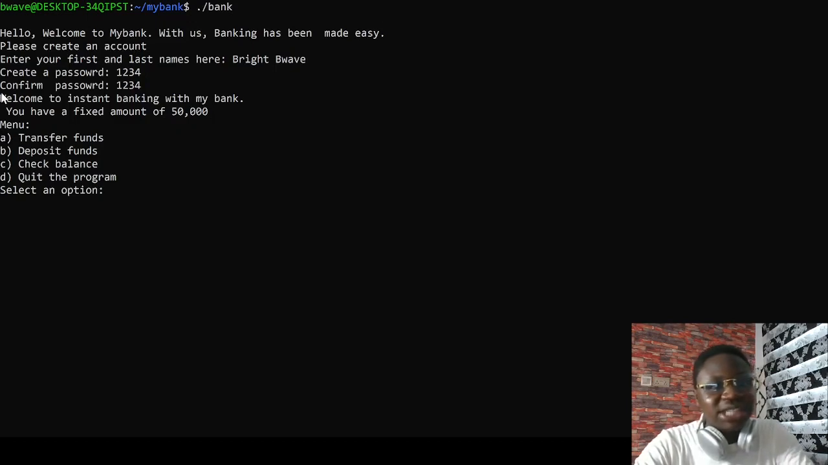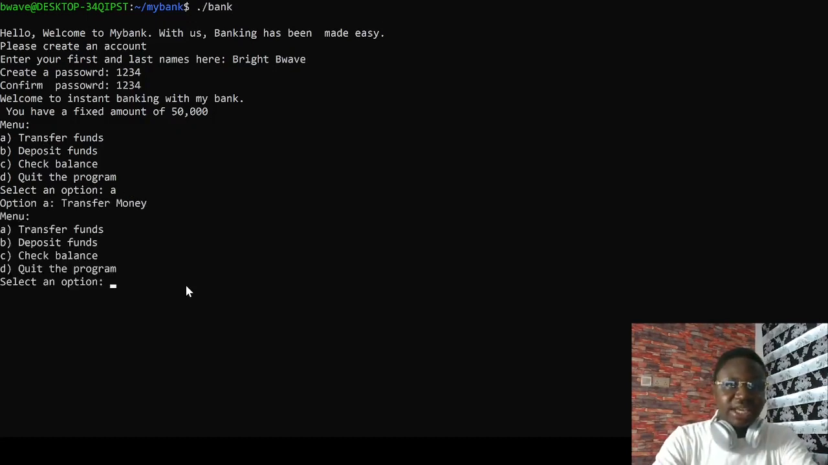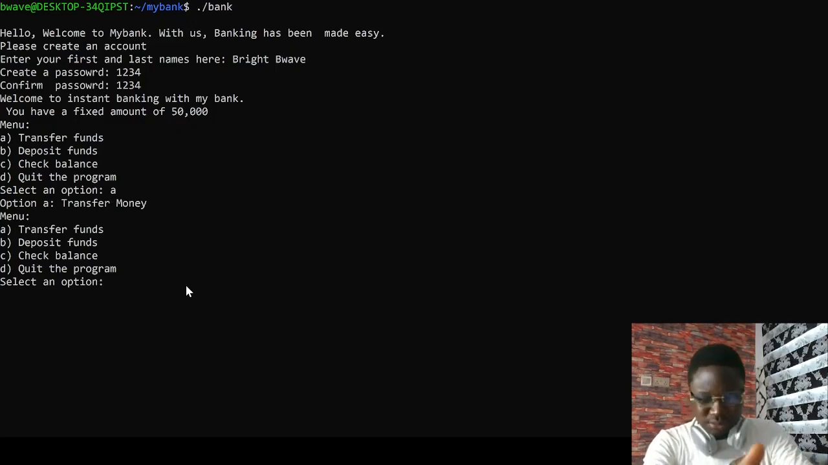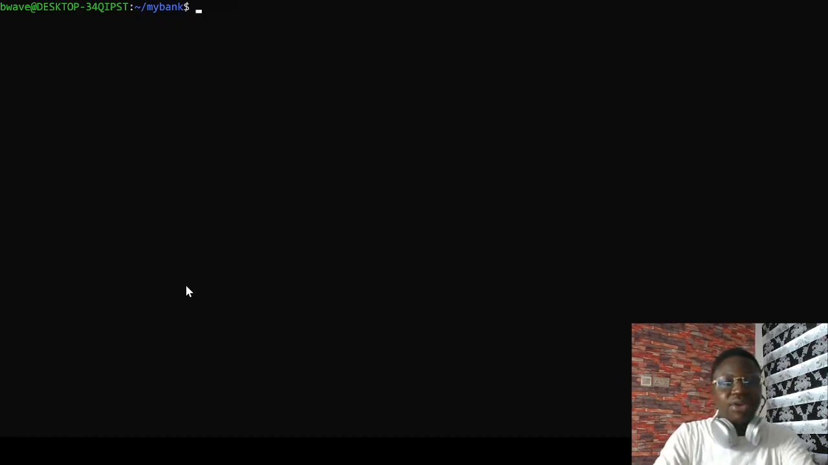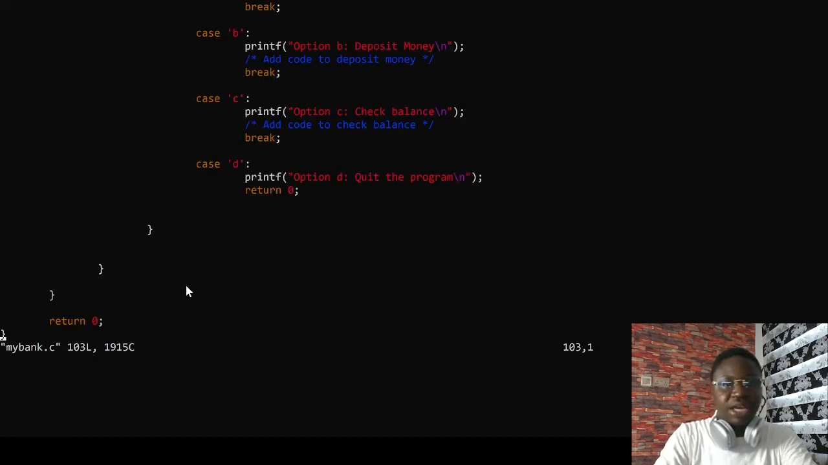It says, welcome to instant banking with my bank. You have a fixed amount of 50,000. Then you have the menu. You want to transfer funds, deposit, check balance, or quit the program. Let's see what that 1 in the while loop does. So let's say A, it repeats again. By the time we are done with the code, it will help us transfer funds and then repeat again. But now if I press D, it will quit the program. Why? Because I did not set it to break. I just set case D to return 0 and end my program.